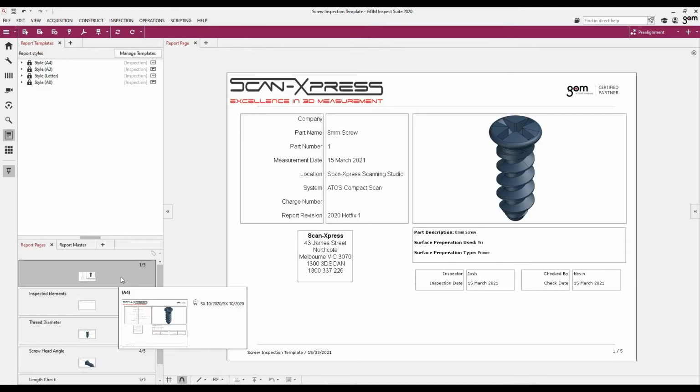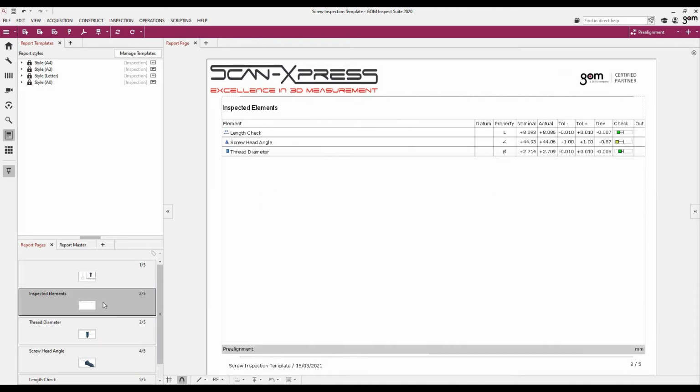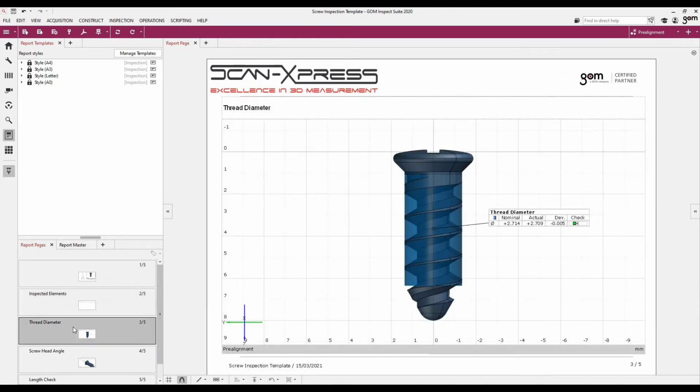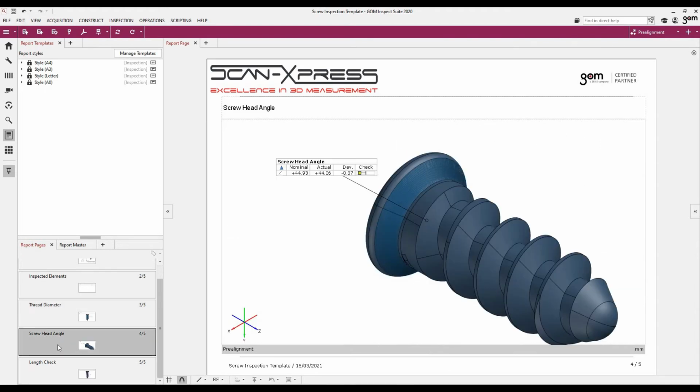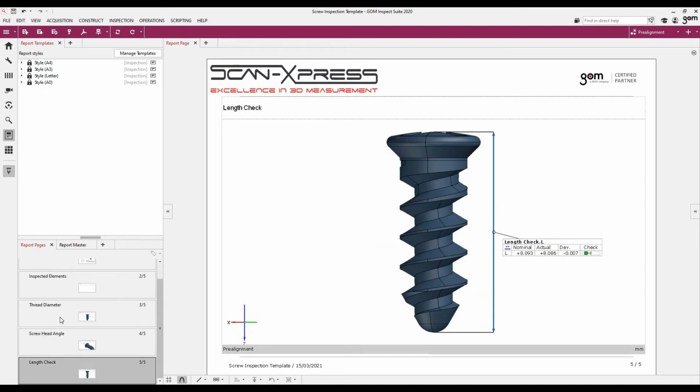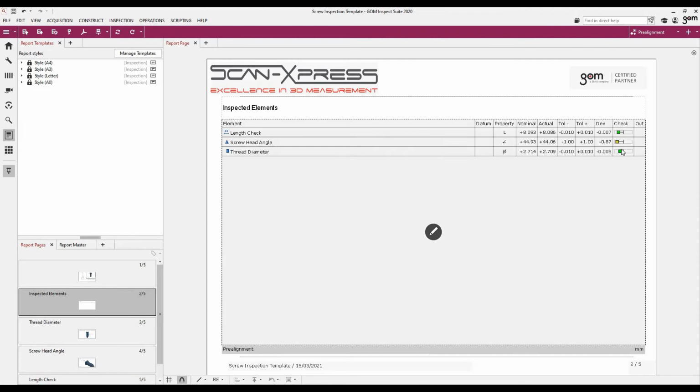We can see here the title page, the tabulated results, the thread diameter with a deviation of 0.5 micron, the screw head angle, and the length check. We can see that all 3 checks are within our tolerances. We can now export our report page as a PDF file and the tabulated results as a CSV file.